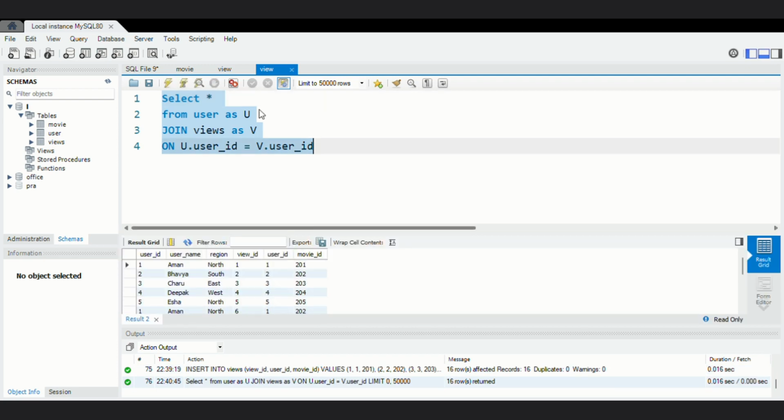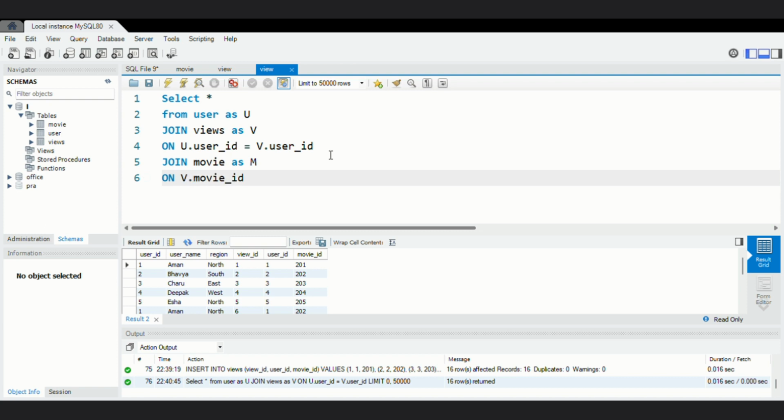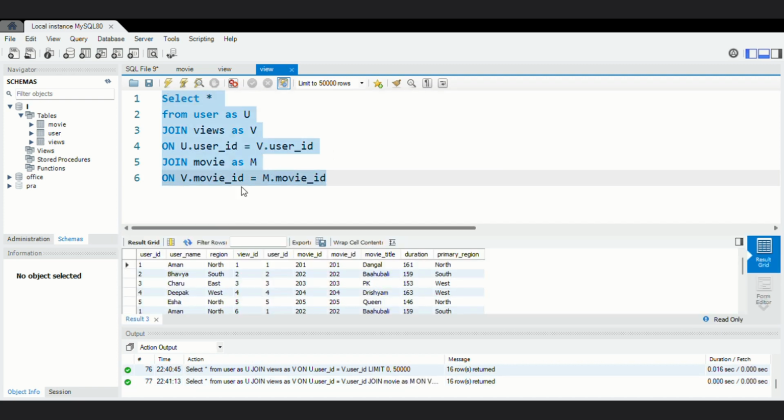Wonderful, the join is completely successful. Now what we will do, we will just join this table with the movies table as M on the basis of the common column V dot movie ID is equal to M dot movie ID. Now let's run this query. You can see that the tables are successfully joined.